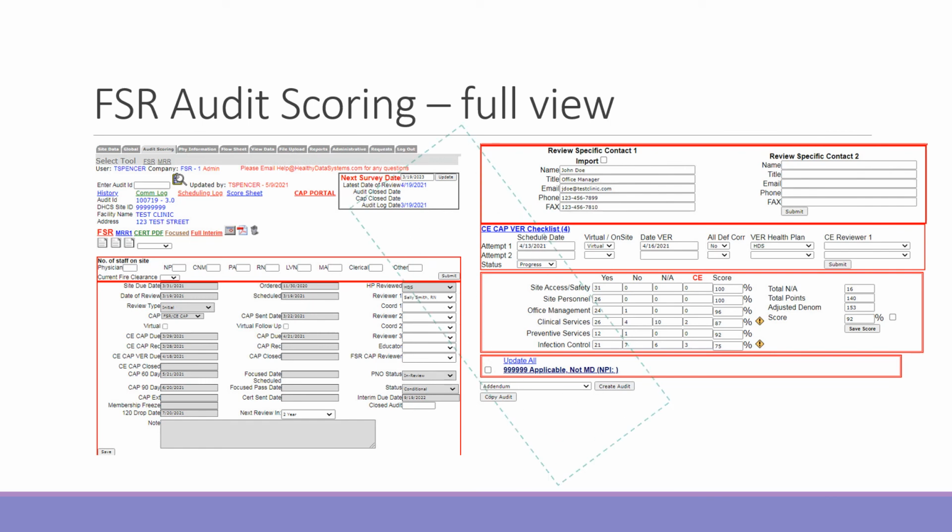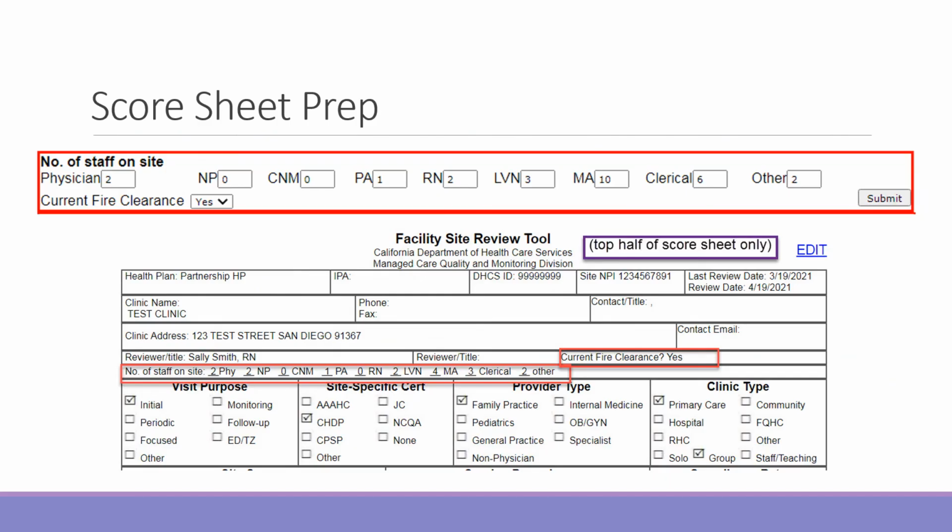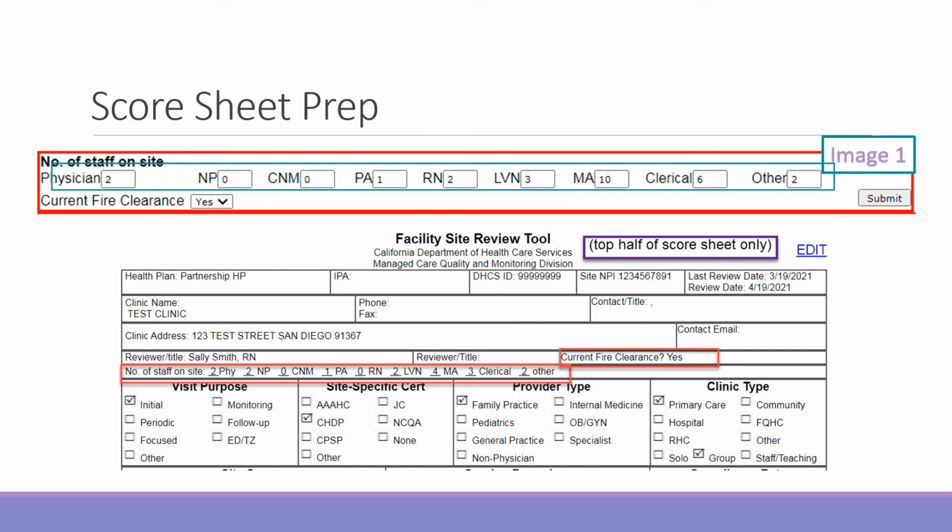As shown here, the FSR audit scoring page has a lot of fields. The next few slides will break the information down into sections and explain the fields in each section. Image 1 shows fields available for users to enter the number of staff identified at a provider site, as well as document whether their fire clearance is current. These fields are completely optional to use, but they cannot be turned off via company selection.